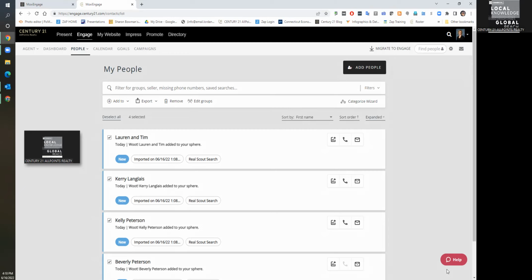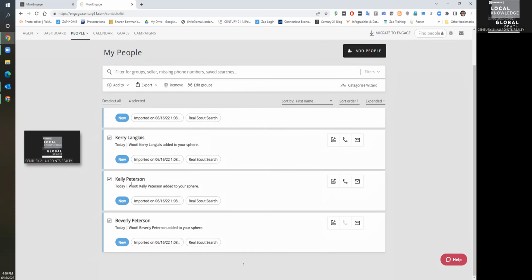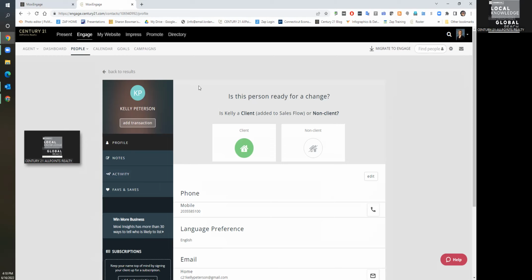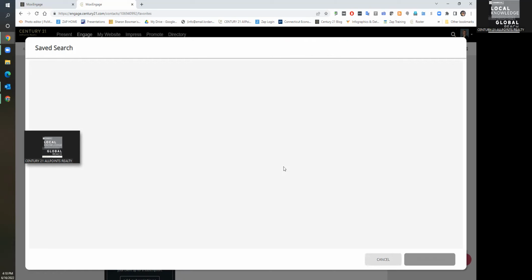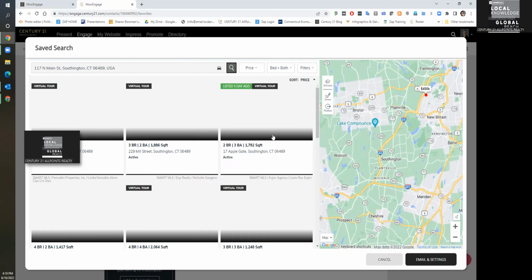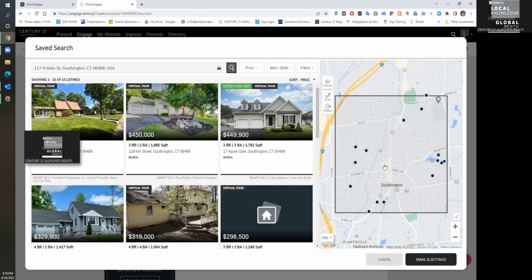So now I have the people in Moxi, and now I want to set up a search. So I'm going to select one. I'll select Kelly Peterson. When you click on their name, their full contact information downloads. And what you want to do is select faves and saves. So faves and saves is where you save a search for your client so they can search, create search. And the default is the office. Now, once they're there, they can search anywhere they want, but this is good.